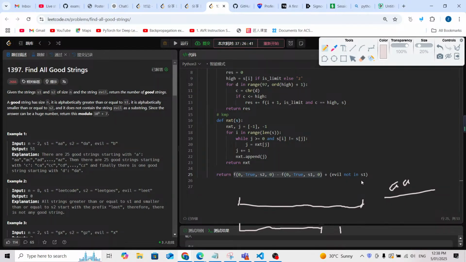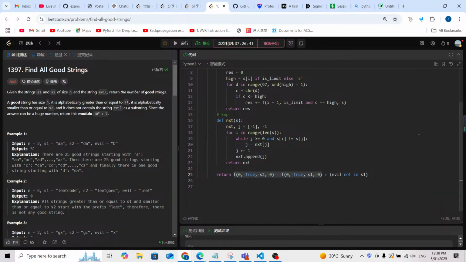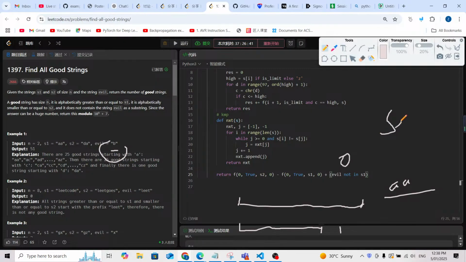If this evil is not inside, we're going to count it. If this evil is inside, basically we will not count it, so we're going to set it as 0. So this is just some set calculations. In mathematics, this is just some set operations. We just need to avoid that.